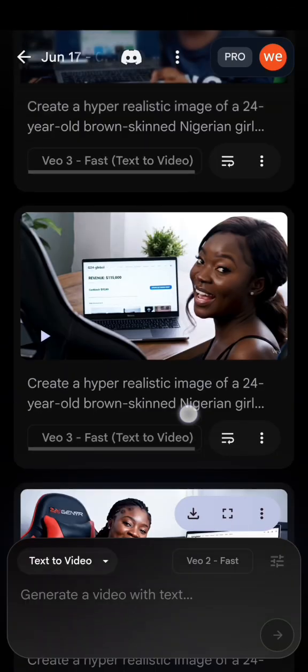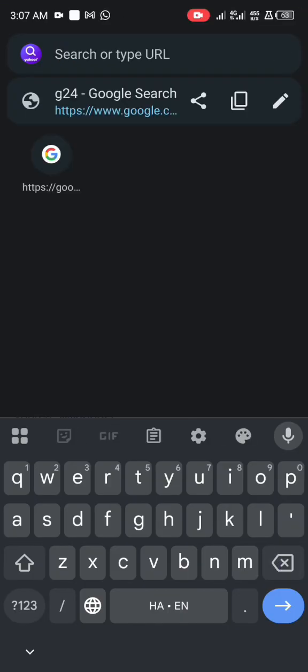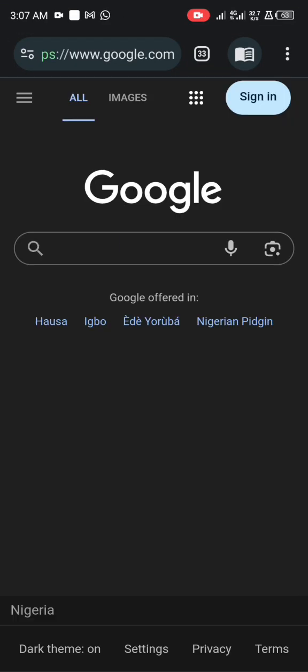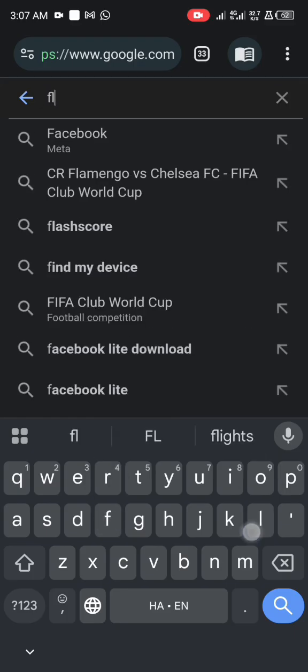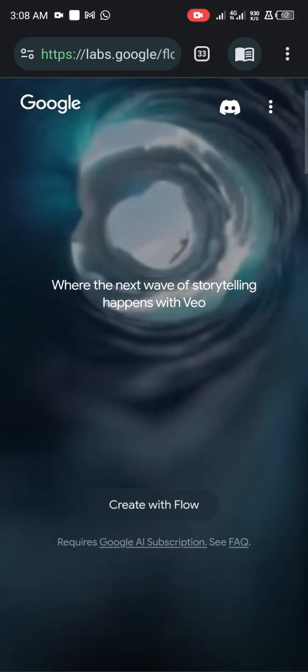All right, so that's it basically. So now let's talk about how to access Google Veo 3. All you have to do is just type Flow and search for it. So this is Flow. Flow is actually labs.google. So click on it. So this is it. Then click on Create with Flow. You just wait for it to load.